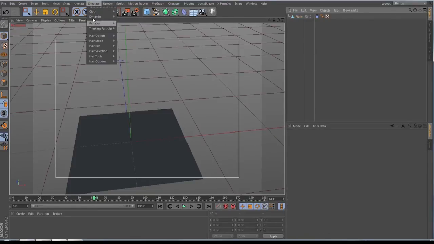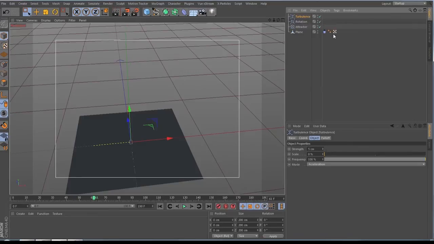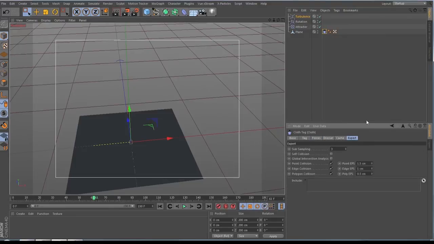Then we go to simulate, to particles, and add an attractor, add in rotation again, and add in turbulence. You click the cloth tag on, go to the expert, and then we add all 3 inside here. You cannot do that all at once, you have to do that one by one.